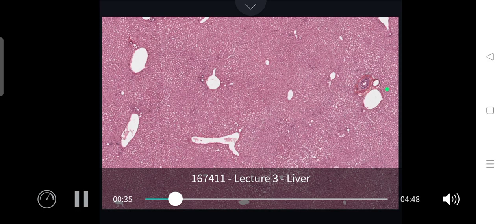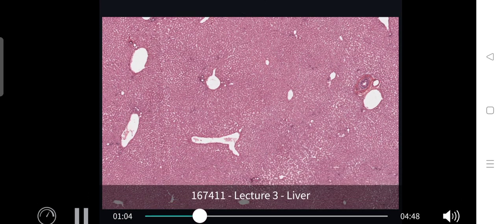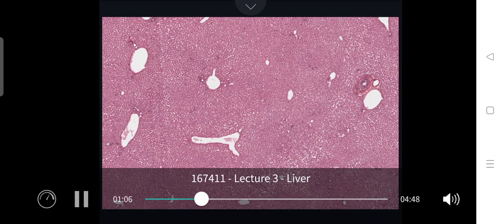But within this image, there are portal areas of connective tissue containing branches of the portal vein, hepatic artery, and bile duct. And central veins are sitting by themselves among the hepatocytes. I certainly don't expect you to be able to distinguish these at this low magnification, but I will show you details of these characteristic components of the liver in a few images that will now follow.